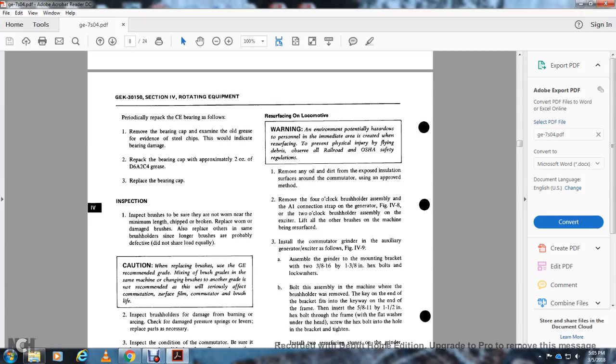Remove the 4 o'clock brush holder assembly and the A1 connection strap of the generator, Figure 4, along with the 2 o'clock brush holder assembly on the exciter. Lift all the other brushes off on the machine being surfaced and install the commutator grinder with the auxiliary generator exciter as follows in Figures 4 and 9.